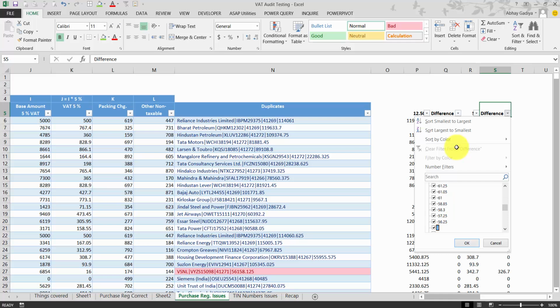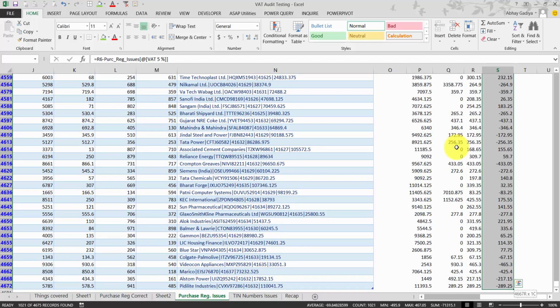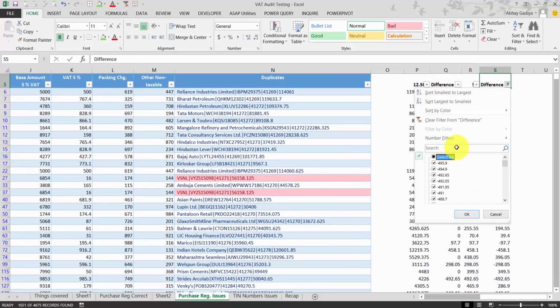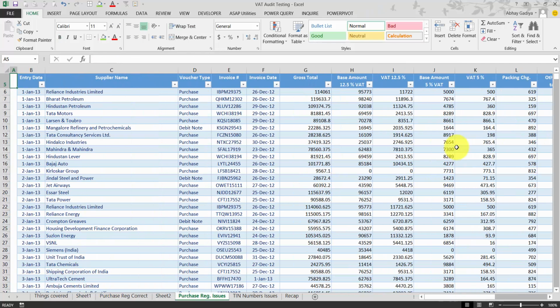Let us select this. If something is 0, it means that there is no difference. For 5% there are almost 1000 entries which have incorrect classification. So that's the last thing which I wanted to talk about.